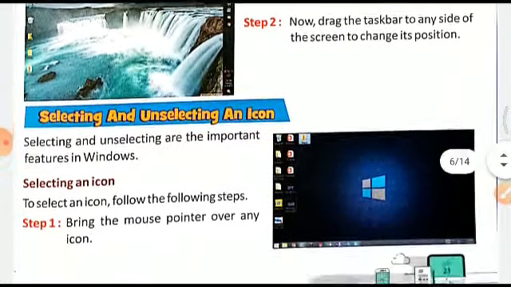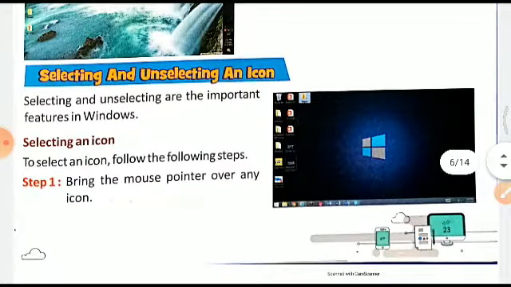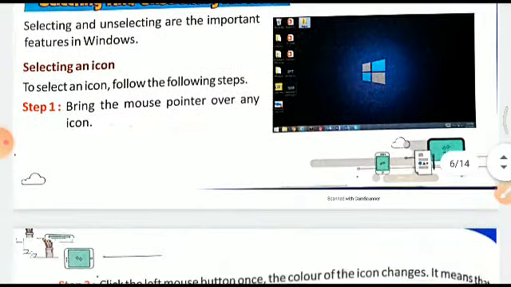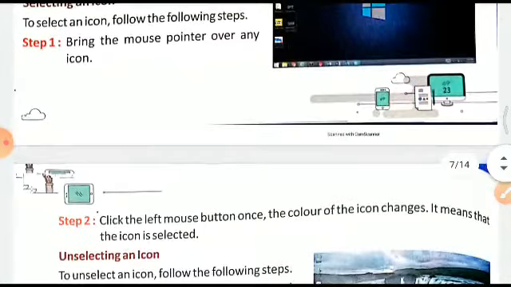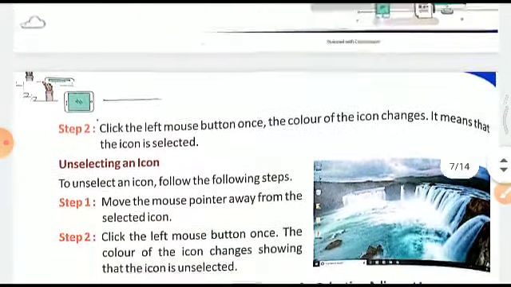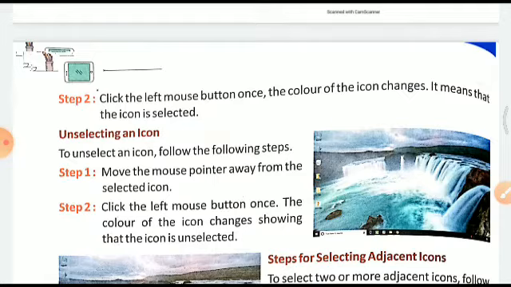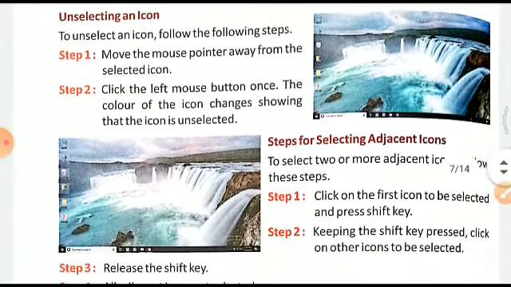Selecting and unselecting an icon. Selecting and unselecting are important features in Windows. Selecting an icon. To select an icon, bring the mouse pointer over any icon. Click the left mouse button once. The color of the icon changes. It means that the icon has been selected. Unselecting an icon. To unselect an icon, move the mouse pointer away from the selected icon. Click the left mouse button once. The color of the icon changes, showing that the icon is unselected.